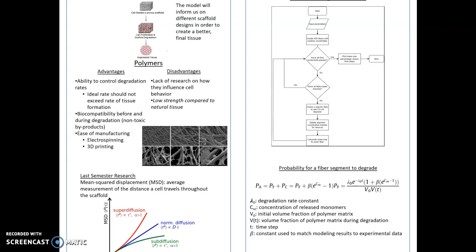The advantage of using polymers for our fibers is that we are able to control the degradation rate. This is important because the ideal rate of degradation should not exceed the rate of tissue formation. We want the cells to be producing tissue inside a safe home where they can be protected, so we cannot have the scaffold degrade completely before the tissue is fully formed. Another advantage is the biocompatibility of using polymeric fibers. The polymeric fibers are compatible with the human body, which is great since the scaffold will be surgically placed inside the body, and the body will not try and fight it.